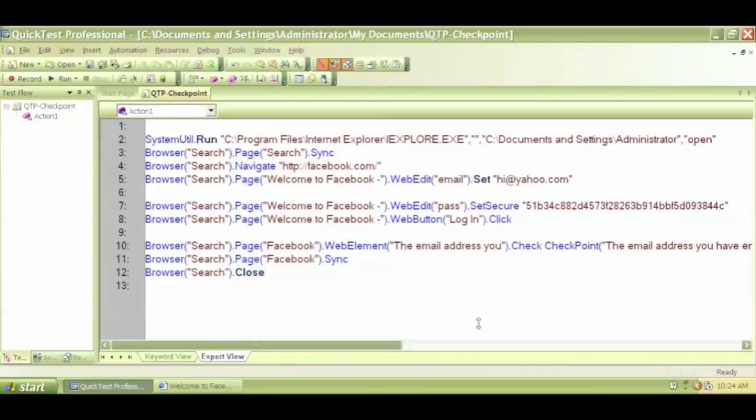So in the previous video, we looked at QTP checkpoints. We inserted some QTP checkpoints and we verified both pass and fail state of those checkpoints. So I hope that you got a pretty good or a decent idea about QTP and checkpoints.